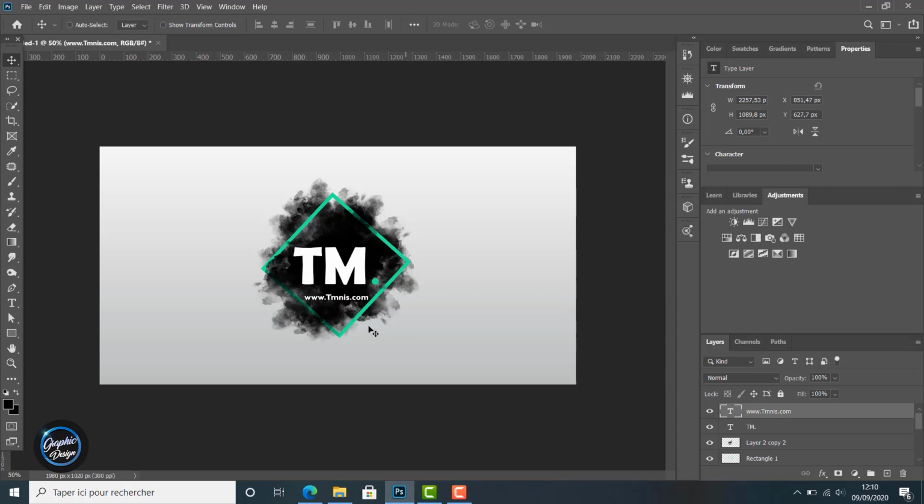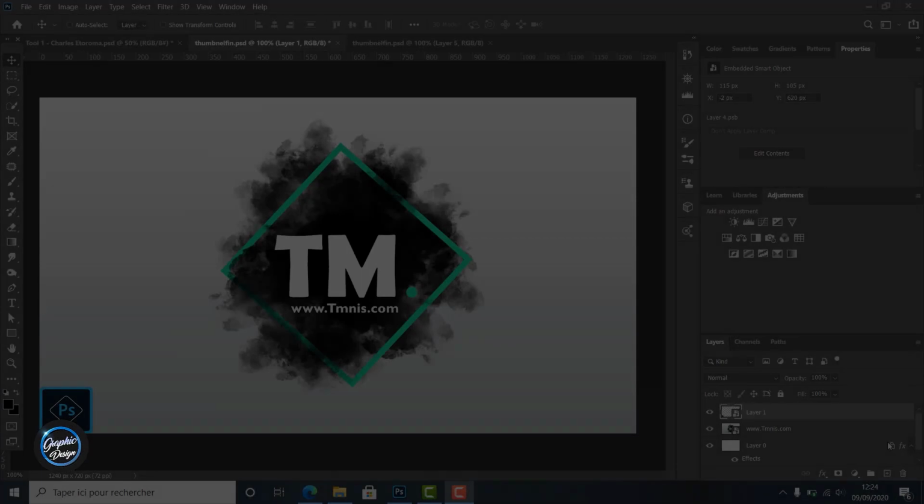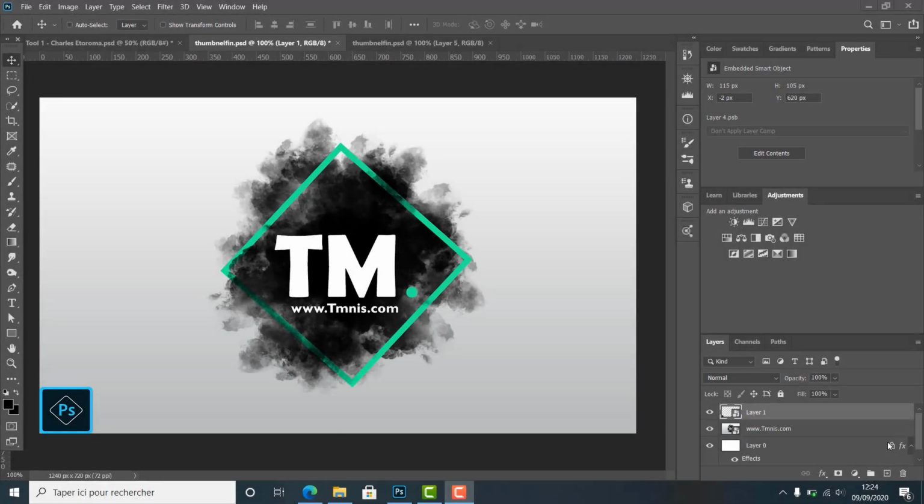So we change the size of the text until we are satisfied with it and it looks good with our logo. So we move with the move tool the last text layer we created until it is accurate with the text logo.